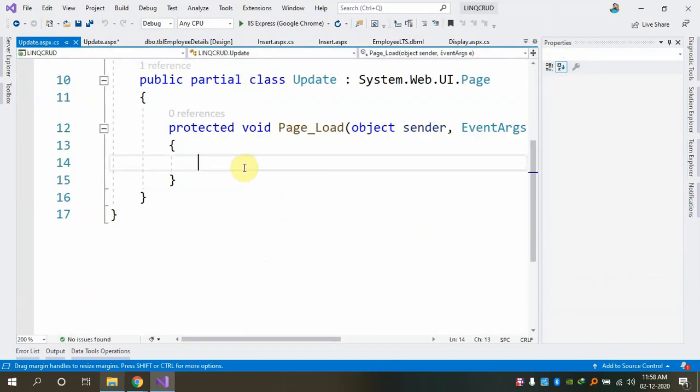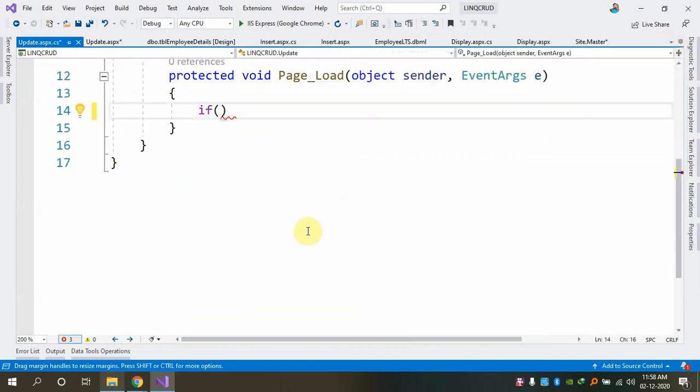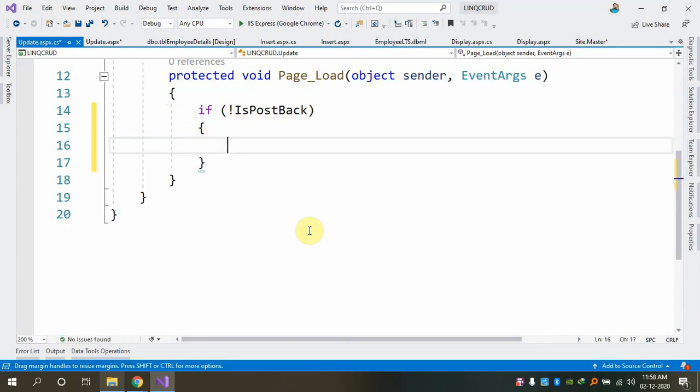By now I think I need not repeat why I'm writing this, but I hope you guys follow, right? So I'm going to start the entire code with a small if condition. If not is post back. If it is not a post back, in other words, if it is the first time you're opening this page, then what do you want me to do? I want you to retrieve the data from the database and then display it or put it here in the drop down list. How will I get the data from the database?